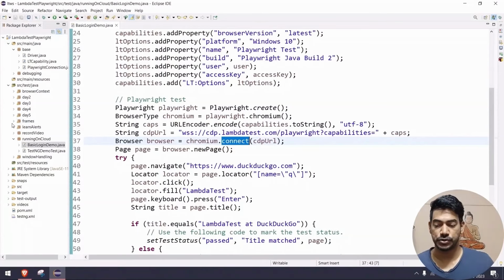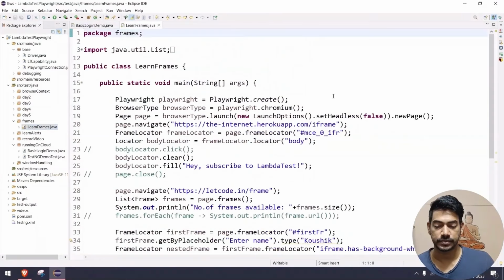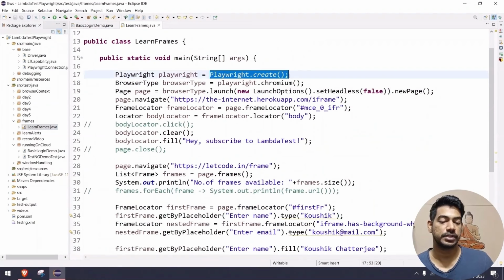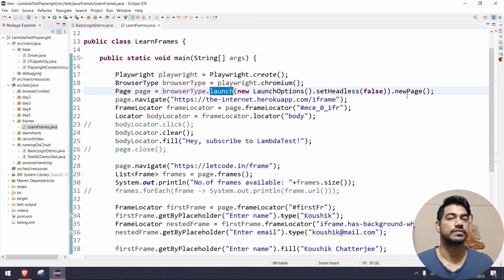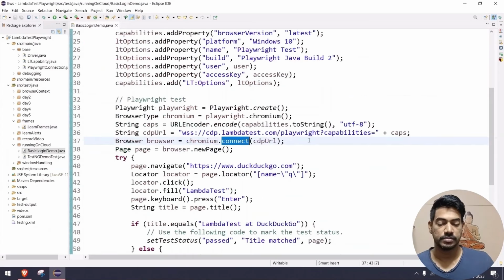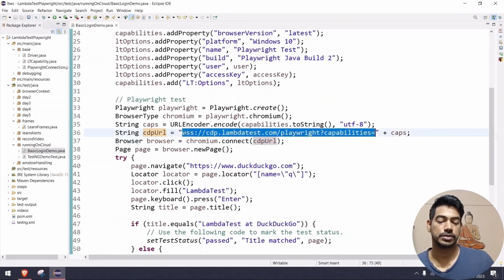If I have to show you the previous example, here you can select playwright.create, and from there we use the Chromium, and from the browser type we select launch and headless and new page, everything we used to do, right? So same thing, but instead of launch we have to use connect, and here we have to pass our Chrome DevTools Protocol URL. It's very simple. This will be provided by LambdaTest itself. So wss://cdp.lambdatest.com/playwright, and followed by the capabilities.